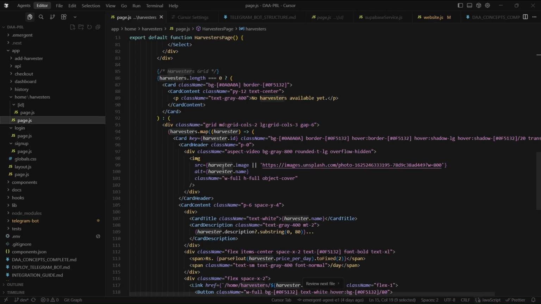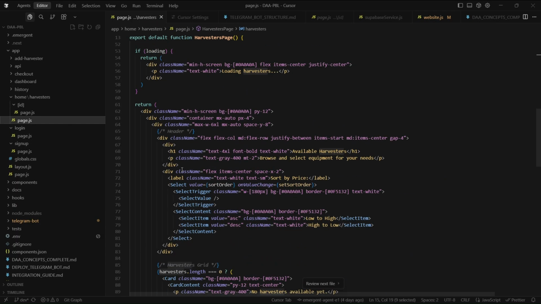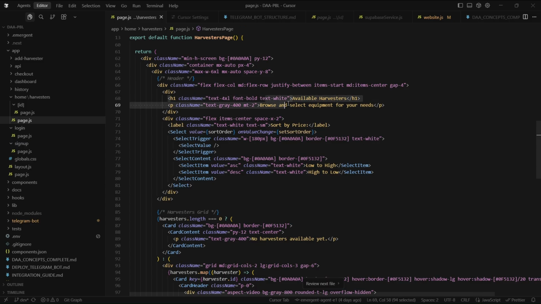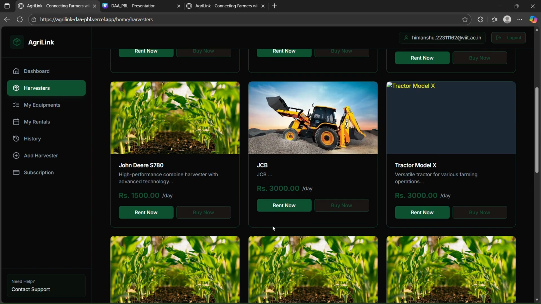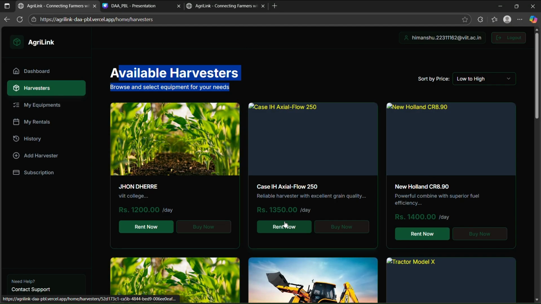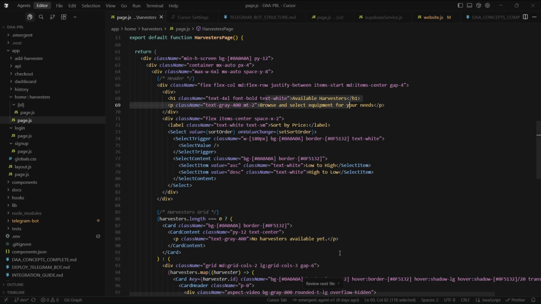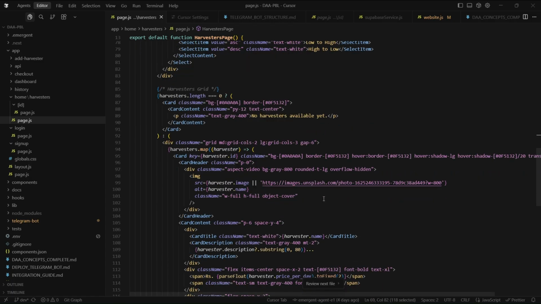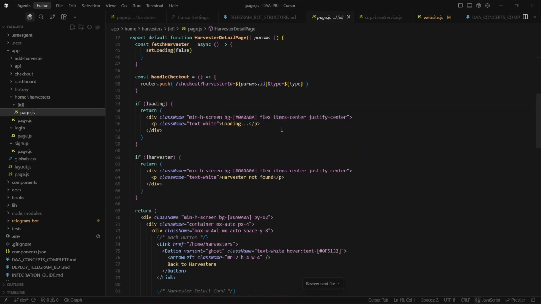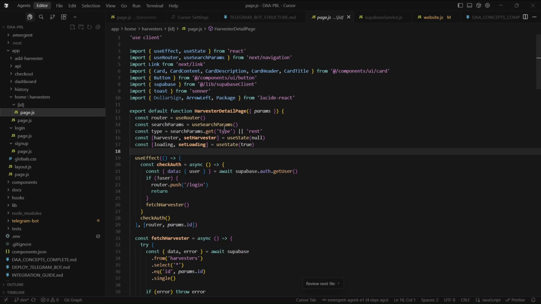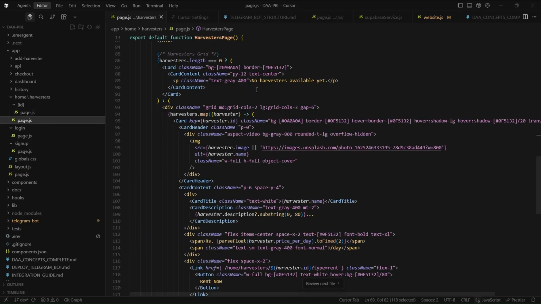And the page.js is the entire management and structure of, you can say, available harvesters, selecting, browsing, and selecting equipment for your needs. It is the outer boundary, this structure, and the management of these cards. Okay, so that was all about this part. We can also look at the central part where they are using the page.js only. So here, the harvester real page is always being used in the page.js.